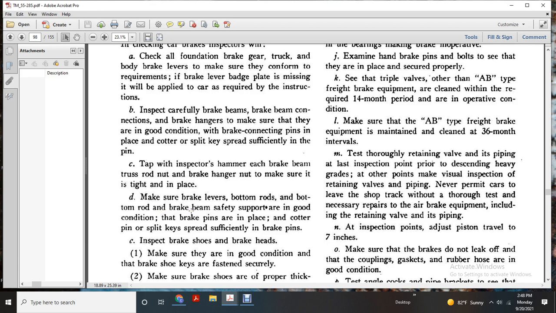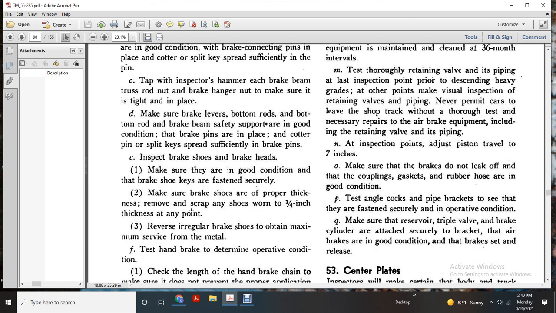Cotter pins and split keys should be spread sufficiently on the brake pins. Inspect the brake shoes and brake heads. Be sure they are in good condition. The brake shoe keys must be fastened securely. Make sure the brake shoe has the proper thickness and remove the scrap. The knee of the shoe is 1 1/4 inch thickness, and the knee with the point. Remove irregular brake shoes with the tail and the maximum surface of the metal.